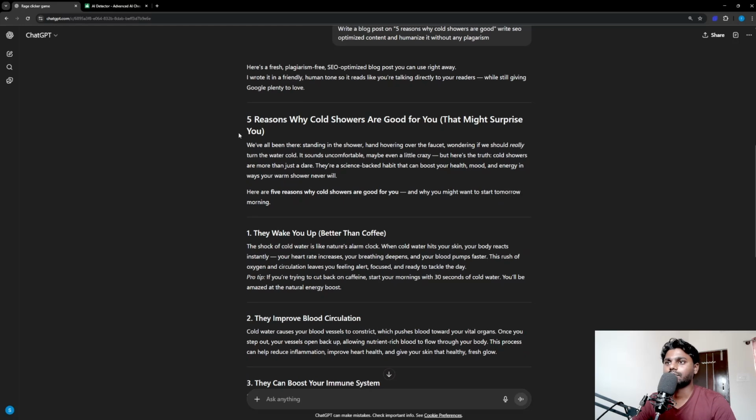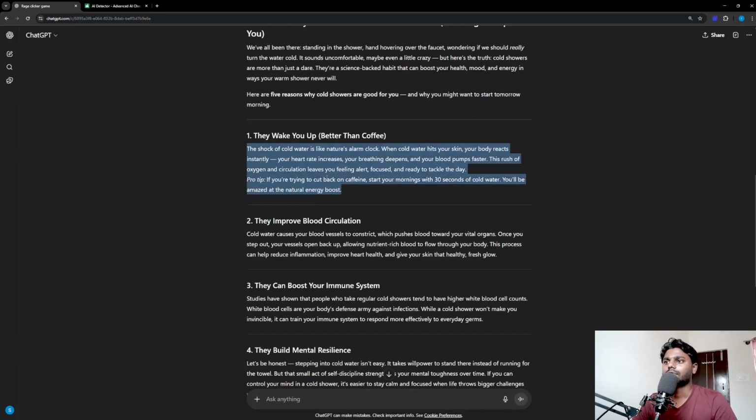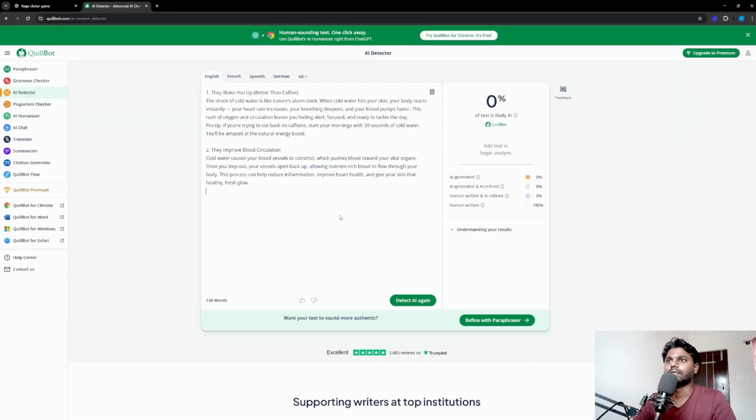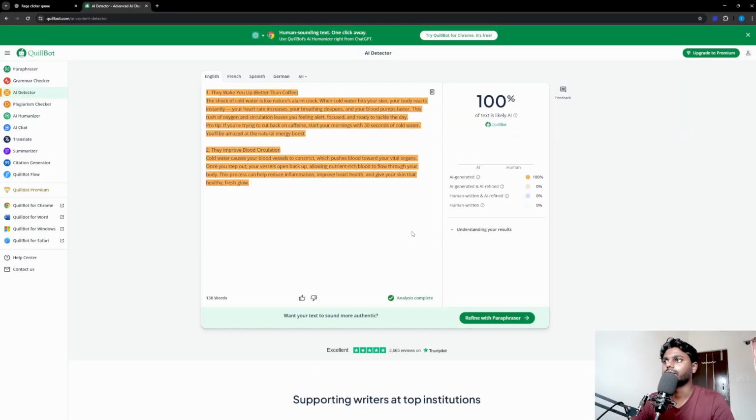So I'm just gonna read it right here. So we have all been there, standing in a shower and hovering over the faucet, wondering if we should really turn the water cold. It sounds uncomfortable, maybe even a little. Okay, so we need to remove this double slash. But here's the truth: cold showers are more than just a dare. They are a science-backed habit that can boost your health, mood, energy. Okay, cool. Now I'm going to pick some large paragraphs and see if it really has zero AI influence.